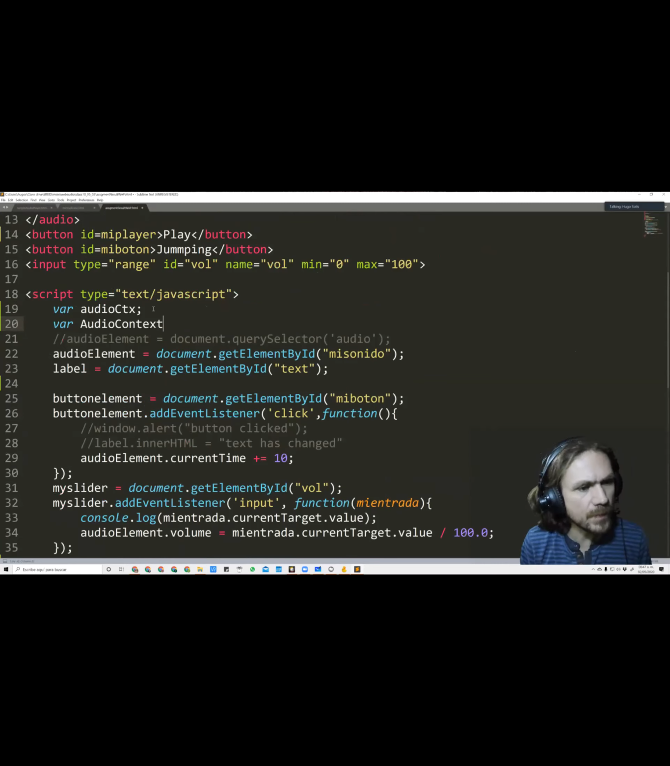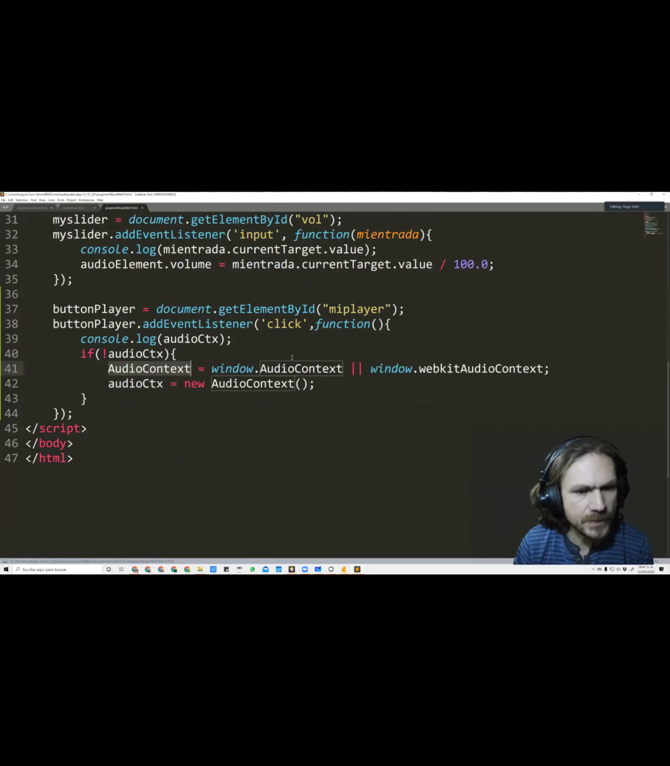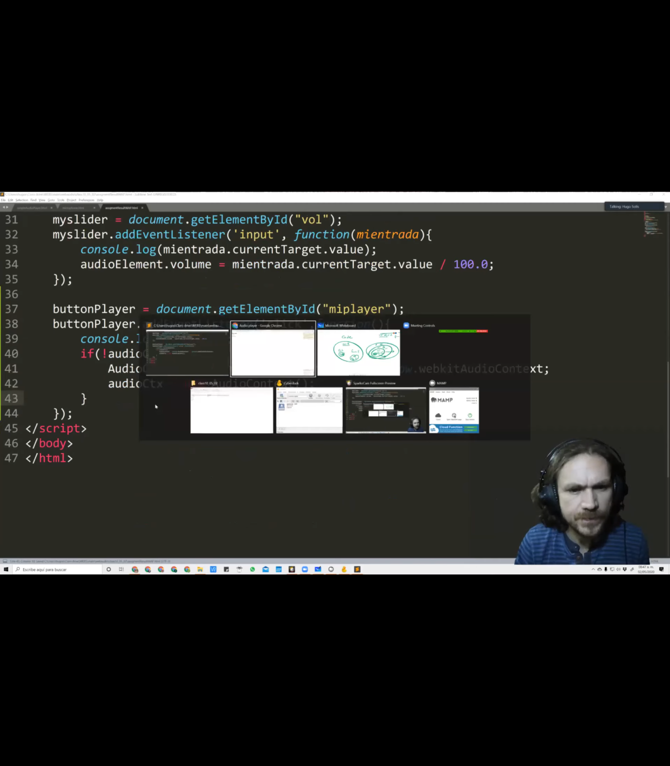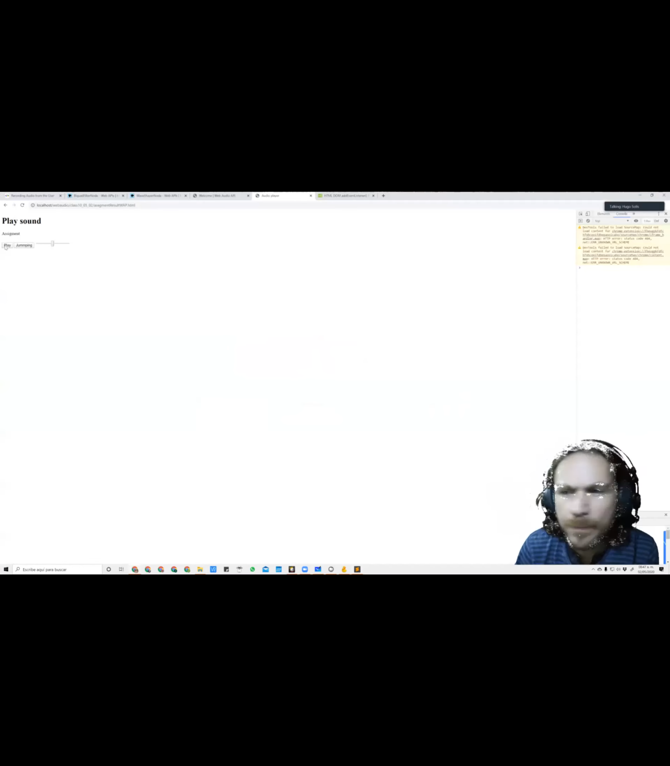The variable audio context is this one. Then audio context is going to be equal to window audio context, window web audio context. And then we are saying that the audio context is equal to new audio context. And at this point, audio context should have something. So I save it, I refresh, I press play, undefined, oh, voila. And the second time, we do have an audio engine here.